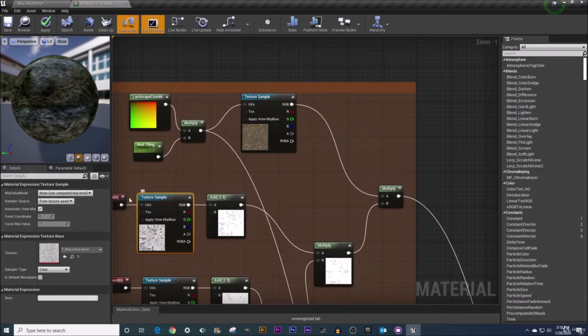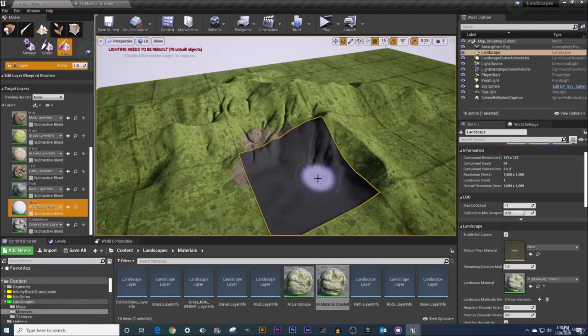Now the problem with leaving all of your texture samples here inside of your landscape material set to from texture asset is you're limited to how many different layers you can paint onto a single landscape component. Now we only painted on 4 or 5 layers there, and then we got this checkerboard. That simply blows. That's not cool. So how can we go about fixing that?